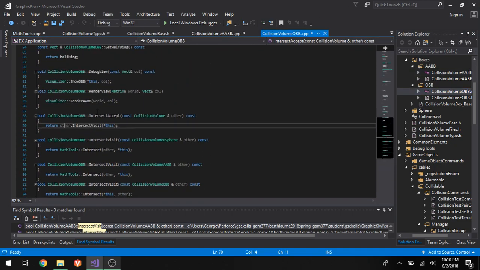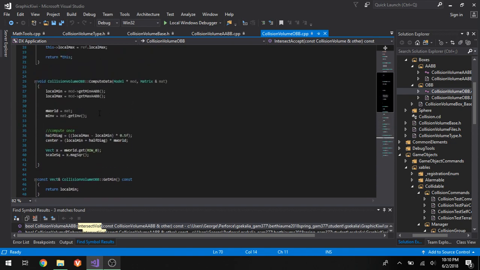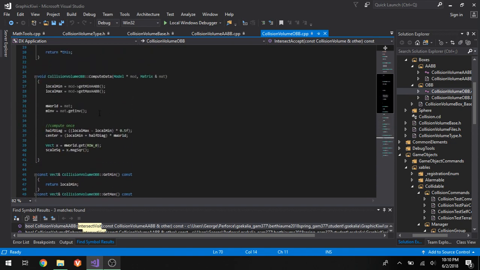OBB. For compute data, I'm just grabbing the minimum and maximum point of the local collision volume, and then I'm getting my half diagonal and center from those two points.